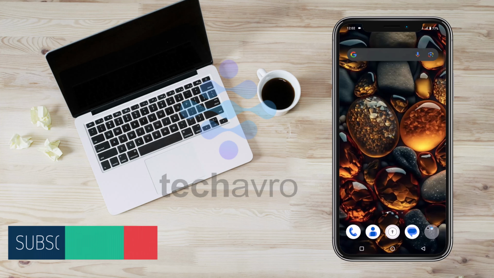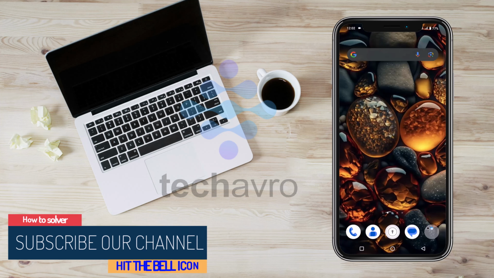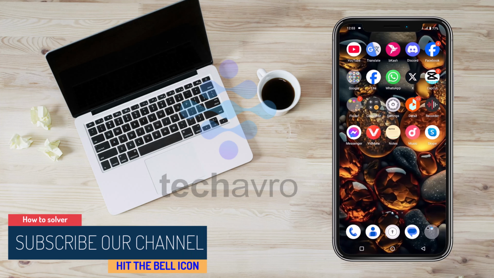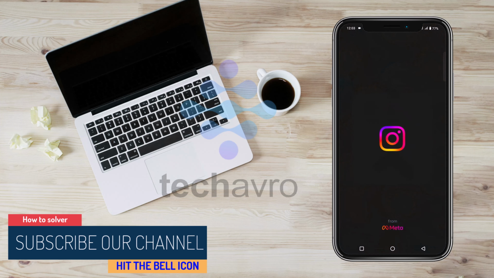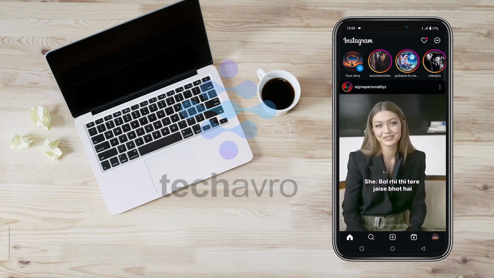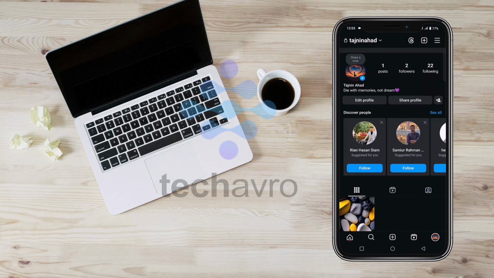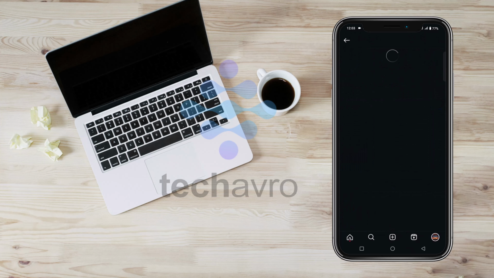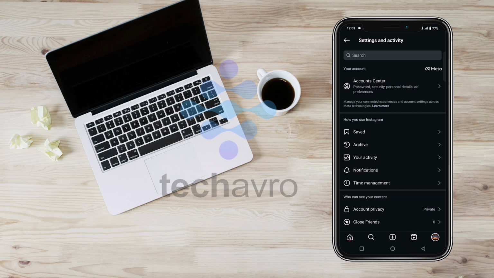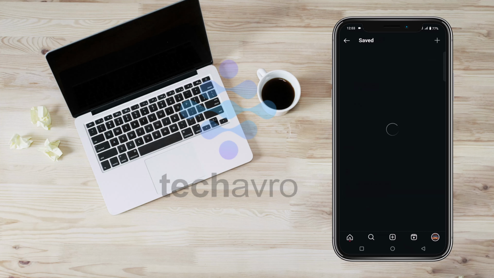So let's get started. For this, you have to open your Instagram. Now go to your account and press on your menu. Here you can see the option of saved. Press on this. From here you can see your saved posts. That's it. So this is how to see saved posts in your Instagram.